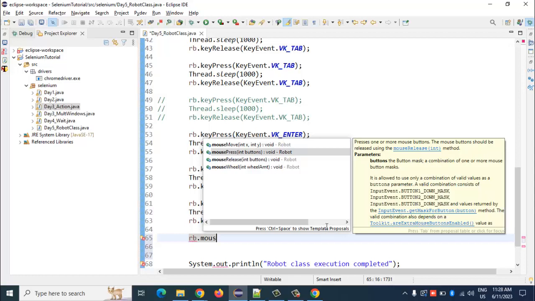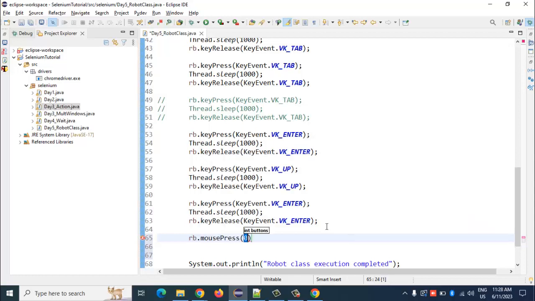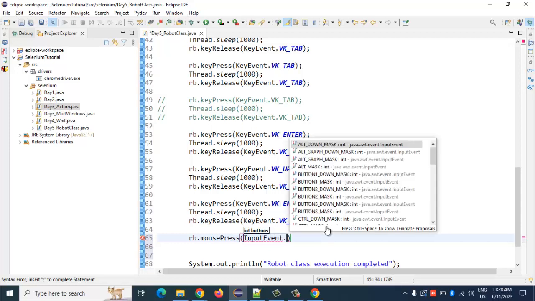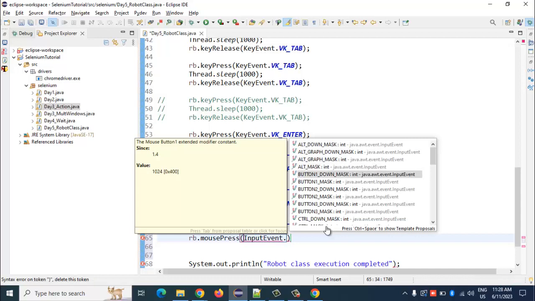Let me show you one mouse press. For mouse press, you have this input event, just like for key it was key event, right? For mouse press, it is InputEvent.BUTTON1_DOWN_MASK. That would be the left mouse key.